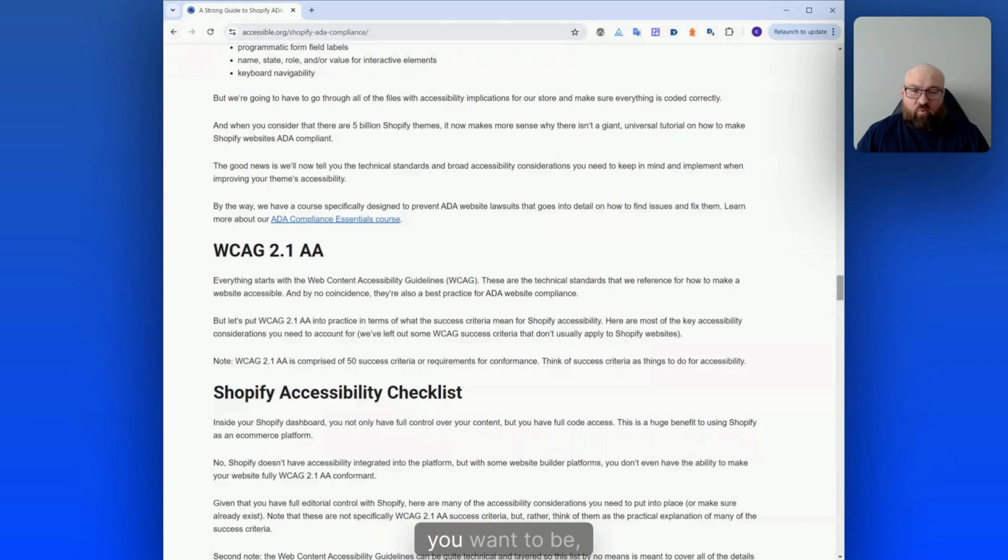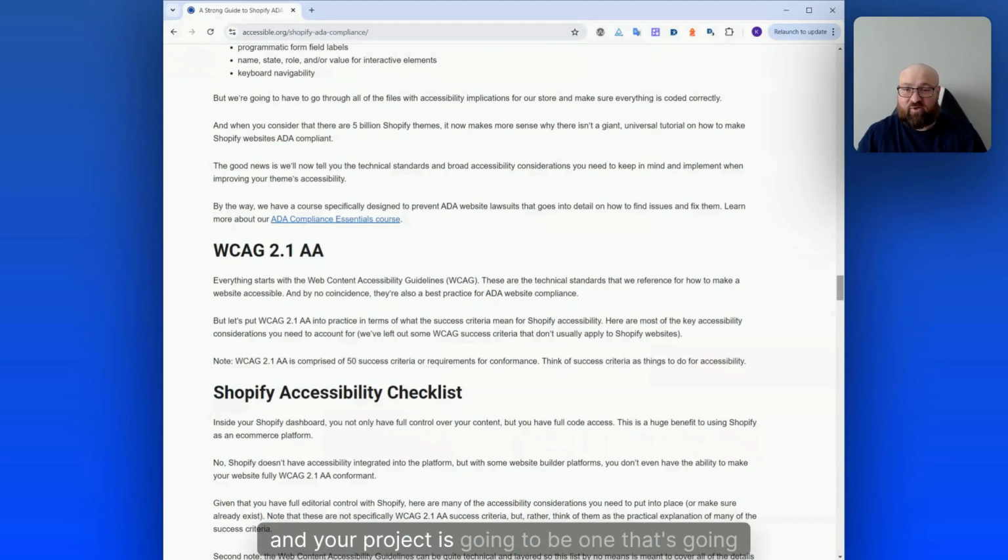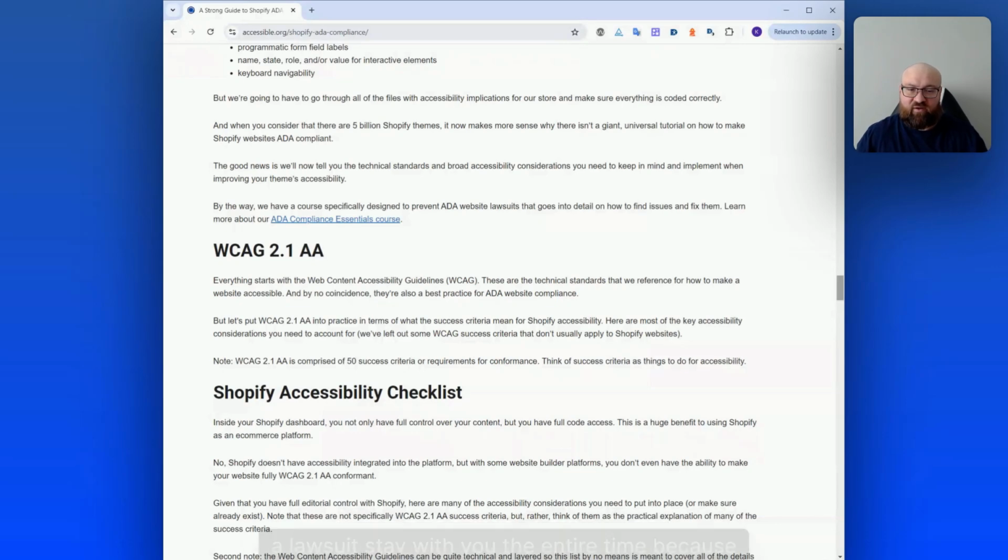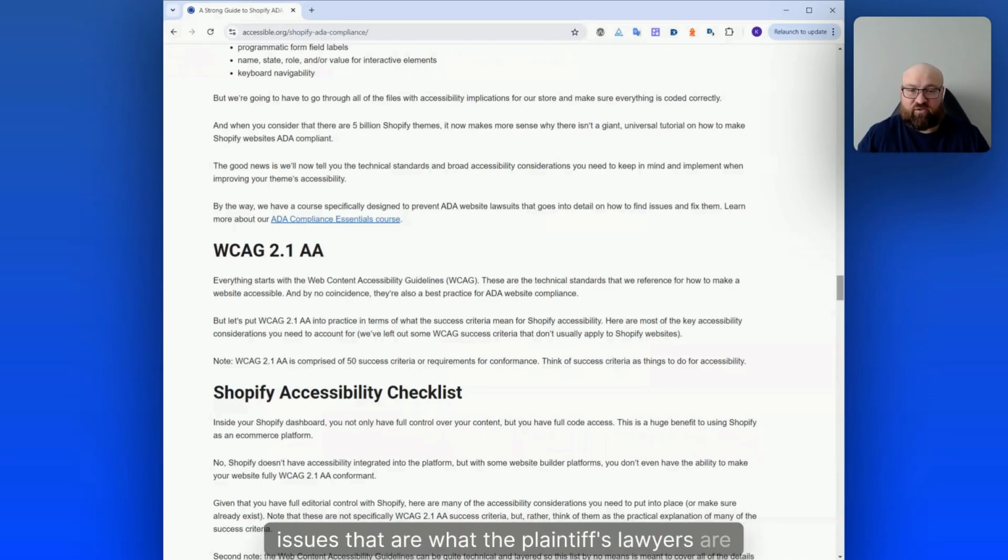So ideally, you want to be WCAG 2.1 AA conformant, but how you get there is very, very important, because if you are taking care of accessibility issues that plaintiffs' lawyers aren't looking for first, and your project is going to extend several months, you're going to have that risk of a lawsuit stay with you the entire time, because you have these outstanding issues that are what the plaintiffs' lawyers are keying in on.